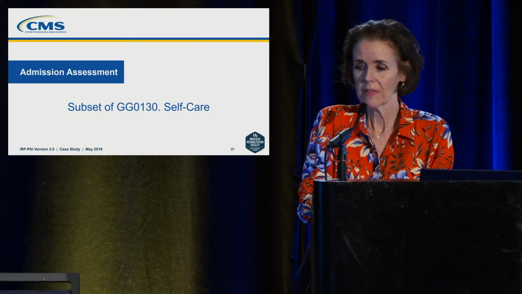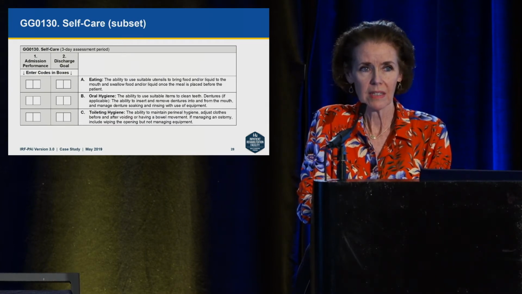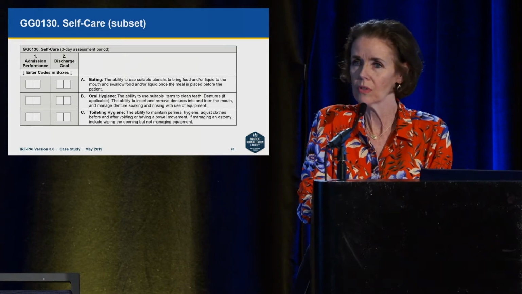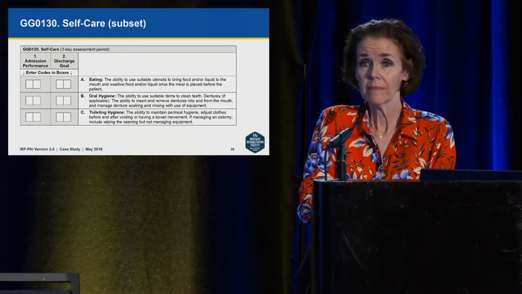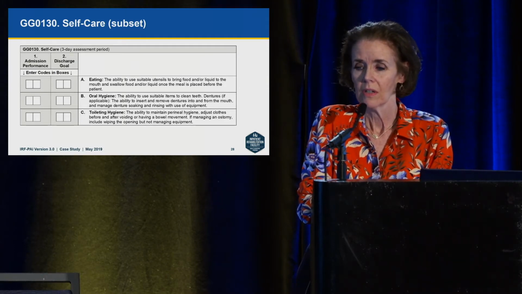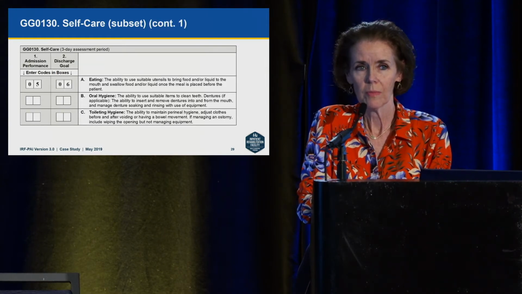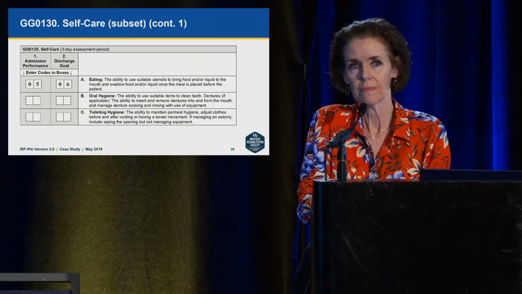Okay, we're going to go over a subset of the GG0130 self-care. And here we're going to do both the admission assessment, and we're going to also do the goals at the same time. So for eating, the ability to use suitable utensils to bring food and or liquid to the mouth and swallow food and or liquid once the meal is placed before the patient. So the proper admission performance and discharge goals should be as follows. 05 for his admission performance, and we're hoping for independent at discharge.